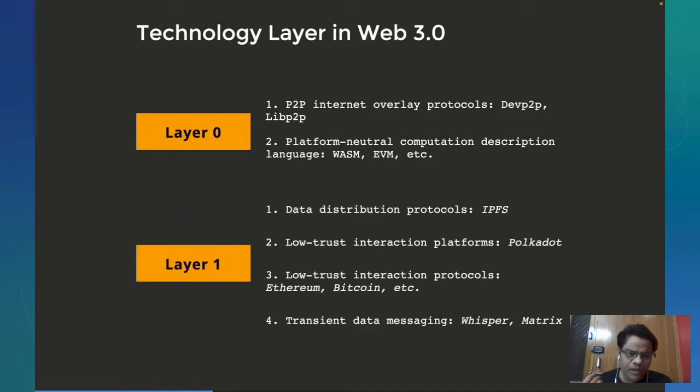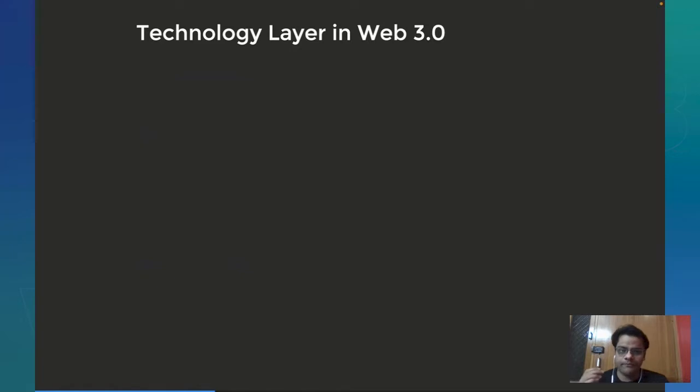Then we have layer 1, where data distribution protocols come in, which is IPFS. This is where you actually get all the decentralized links where you store your data. For example, the Bored Ape NFT is actually stored here. And then we have low trust interaction platforms and protocols like Ethereum, Bitcoin, etc., and then transient data messaging like Whisper or Matrix. These are all layer 1 parts.